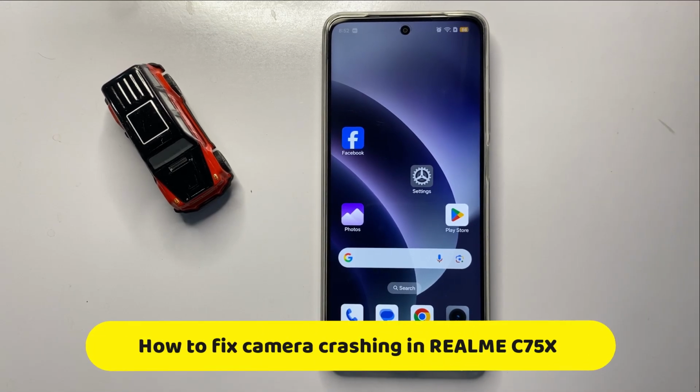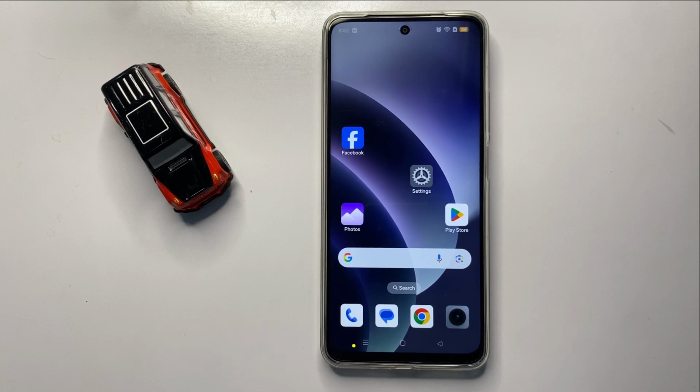Hello everyone, in today's video I'm going to show you how to fix camera crashing in Realme C75x.